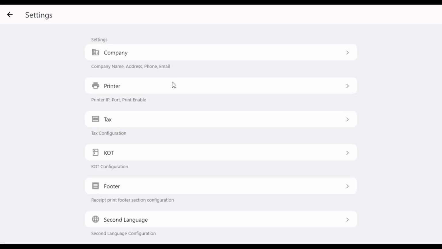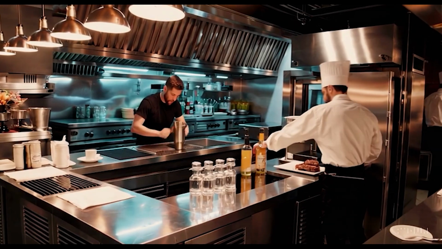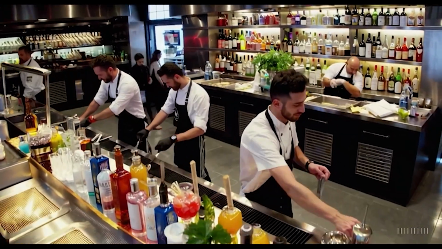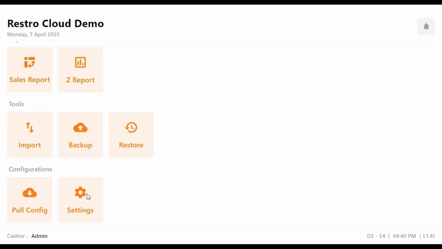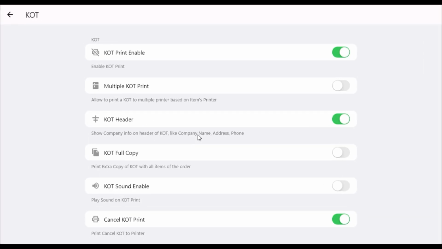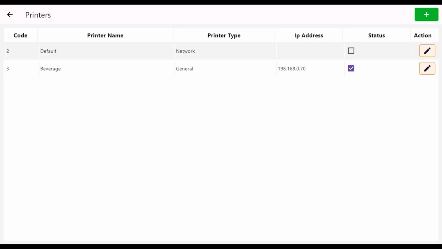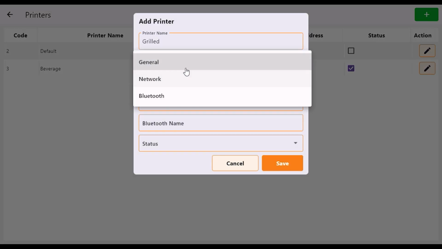To enable kitchen printing, go to Settings and turn on KOT Print under the KOT section. If your restaurant has multiple kitchens, for example, drinks are prepared in one section and grilled items in another, you'll need to configure the system accordingly. Go to Settings, enable Multiple KOT Print. Then, return to the home screen and click the Printers option to add printers for each section, such as the beverage kitchen and grilled section, based on your requirements.